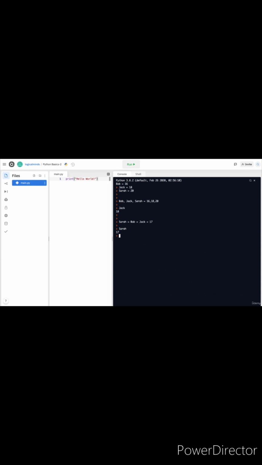Now, I have a quick challenge for you. Try to, in one line, create a variable for your name and your age.